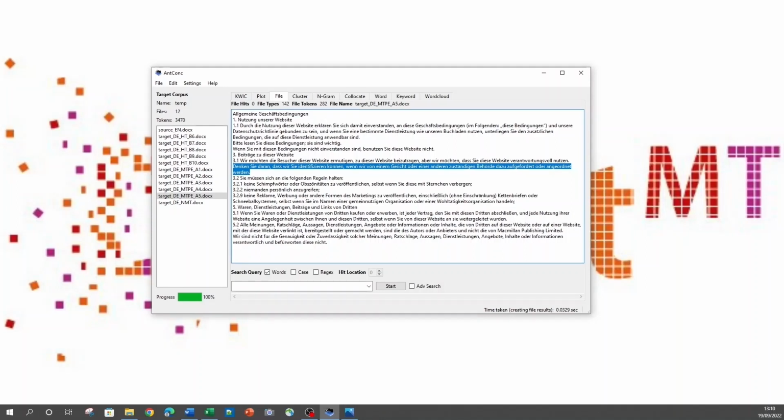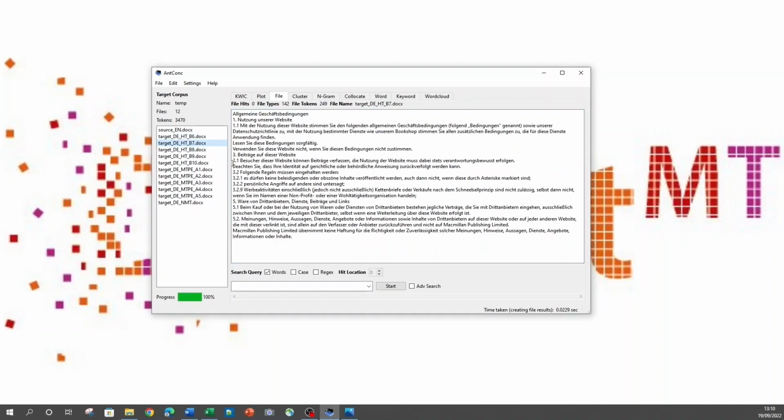Finally, we can compare these findings to one of the human translations, B7 for example, which by the way has the highest lexical variety and lexical density of all target texts. Here, the sentence reads: Beachten Sie, dass Ihre Identität auf gerichtliche oder behördliche Anweisung zurückverfolgt werden kann. Now this sentence is particularly interesting. For example, we can see that it is much shorter than the ones we saw in the NMT output and the post-edited text. We can also see that the original if clause has been condensed into the object auf gerichtliche oder behördliche Anweisung. So our two verbs request and order to have been condensed into the single noun Anweisung.